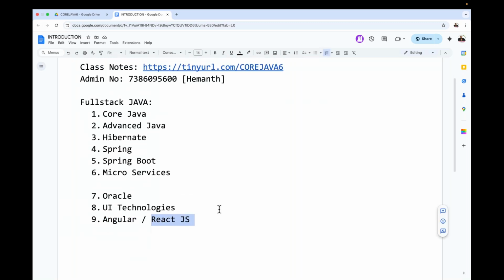So overall, the content we are going to talk about inside full stack Java is core Java, advanced Java, Hibernate, Spring Boot, microservices, Oracle, UI technologies, Angular or React.js. These are the technologies you are going to have. Out of all these technologies, please recognize that my part is the Java stream, Java related content. Up to the first six topics, I am going to take the responsibility. I will complete them.